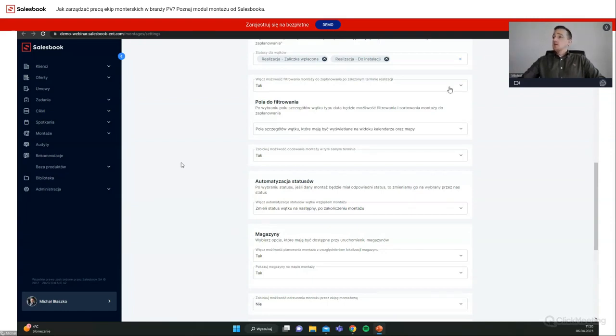My dear friends, another setting we have is that we can block the possibility of adding an assembly in the same term. Yes, of course I want to block this so that I don't accidentally schedule two installations for the same date for one team. You can run status automation, that is, when you select a status, if an assembly has a status, we change it to the status we selected. It's very simple and I've already explained everything.